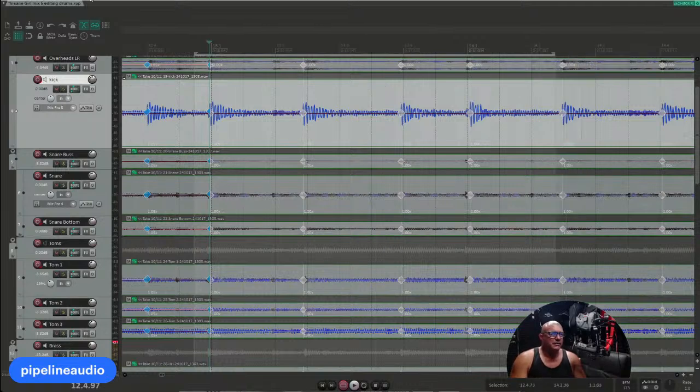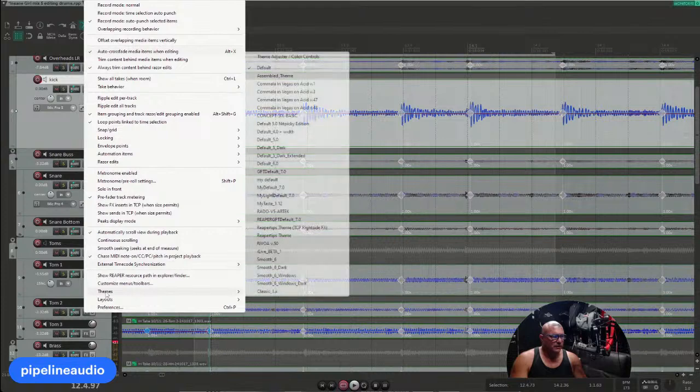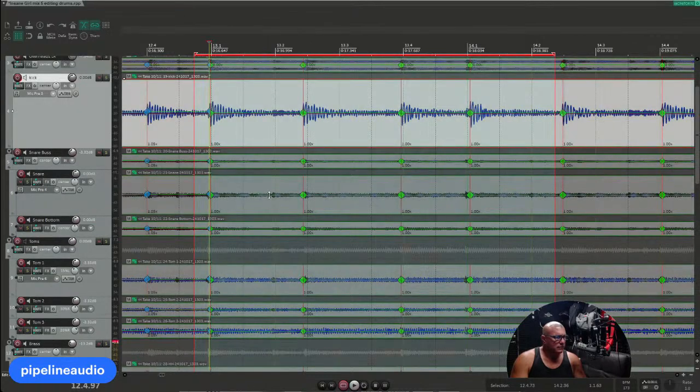Okay, hold on. I'm going to make it easier to see, theme. Sorry. What did I call this? My light default? Yeah, okay, so this is way easier to see, right? So here's the time selection. Stretch markers are red. So I'm selecting this area on the bottom half of the waveform.